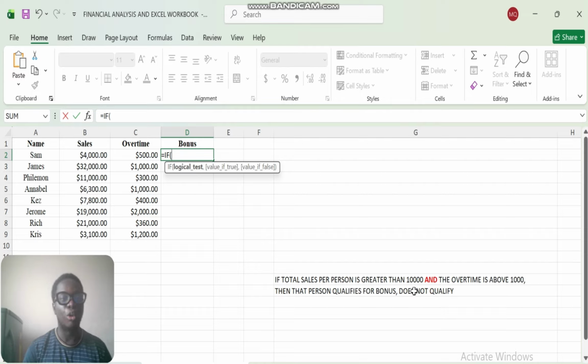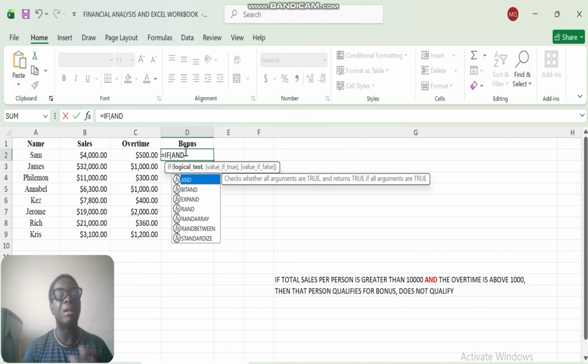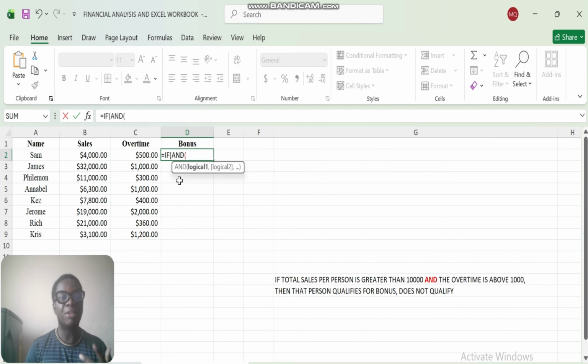So right after we say equal to IF, we are going to continuously use the AND function. So we are combining the IF and the AND. Now we need to fill in the AND condition before we move on to fill in the IF condition. So in the IF AND, we are saying if the sales of the person is greater than 10,000, and now what is the second logical test? It says and the overtime is above 1,000.